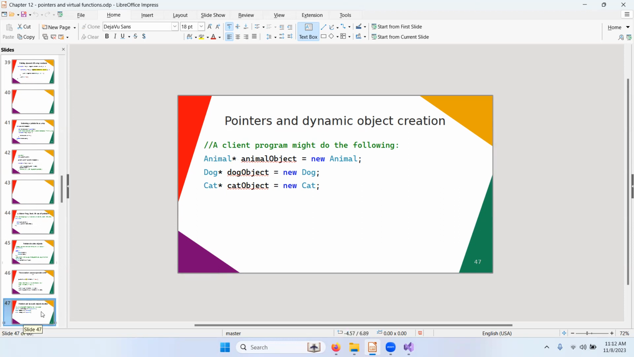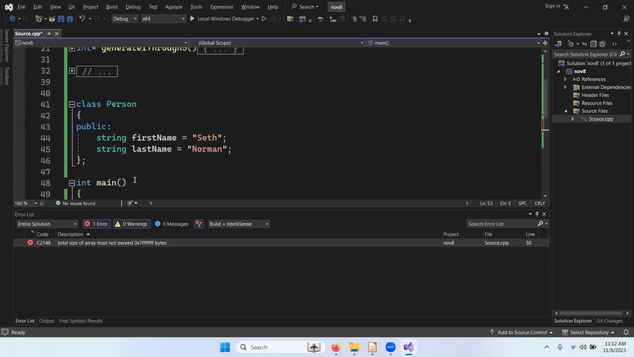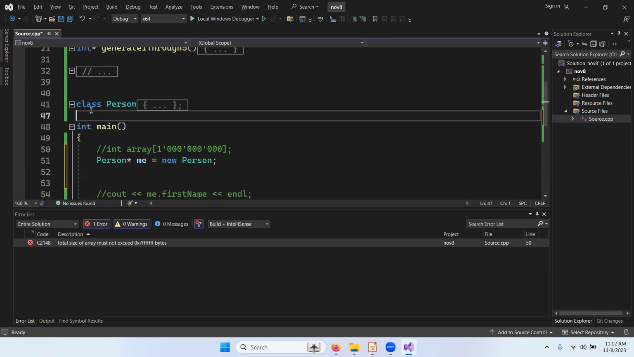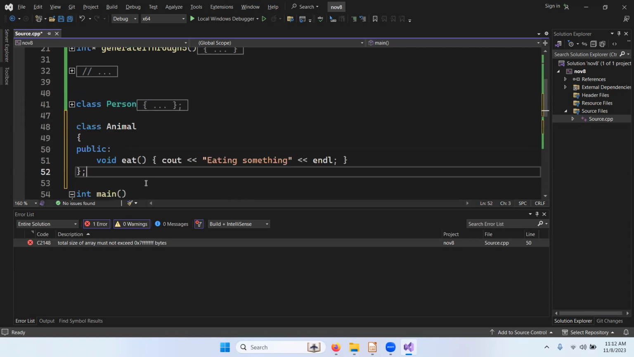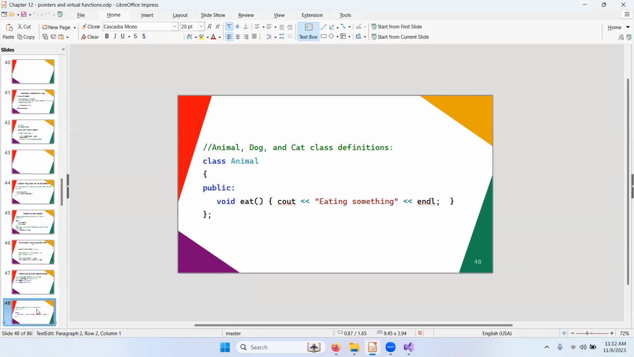But I've just gone into an alternative example to what I'm doing here. I'm going to use this animal, dog, and cat class a fair bit in the next 20 or 30 minutes. So let me copy the class definitions, and I'll keep person alive, so to speak. Okay, so class animal. And we're going to get into a bit of polymorphism and overriding this eat function.